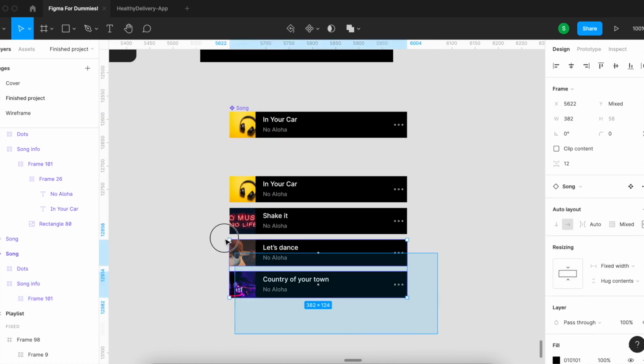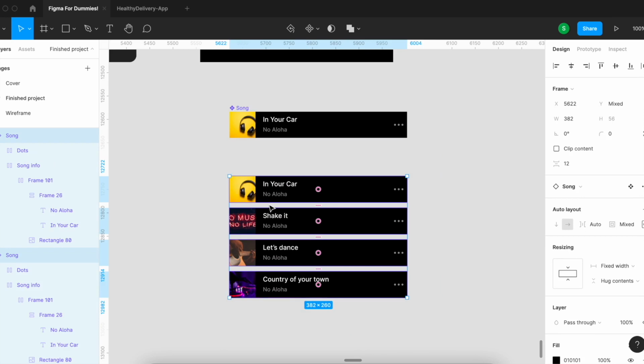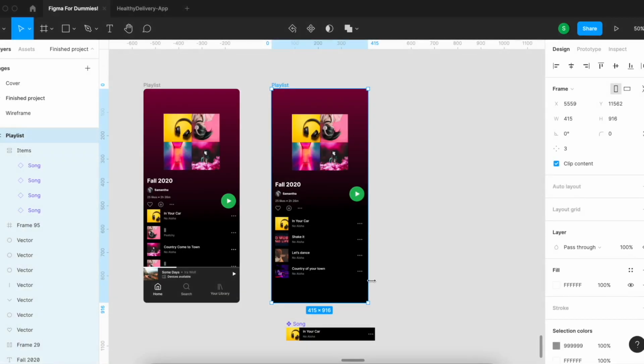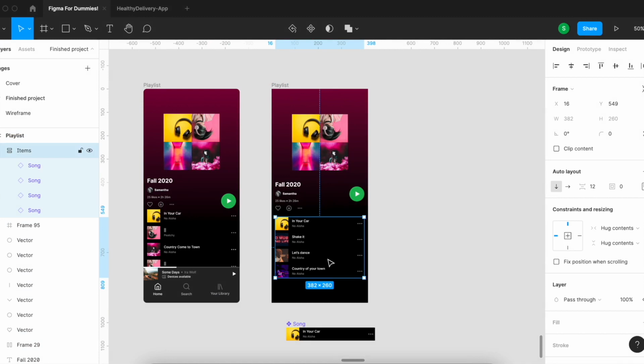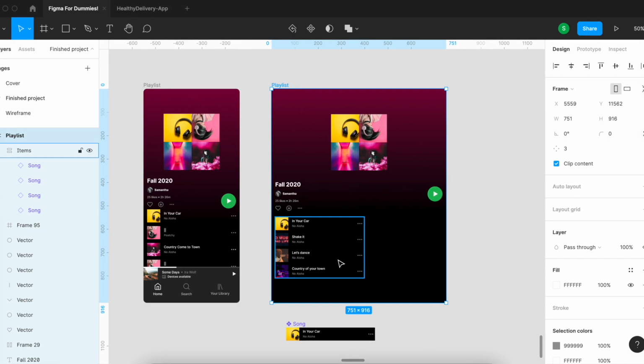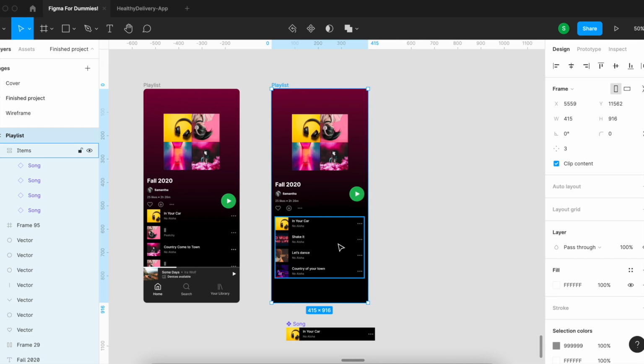So let's select all of these items and press Shift A to create an auto layout for all of these items. And now let's rename this auto layout to items or songs, and let's move it to the frame. The last step that we are going to do is to create scalable items, which means when I resize playlist screen, these items should scale and fill this screen in all of the sizes. So we are going to change the constraint for these items.